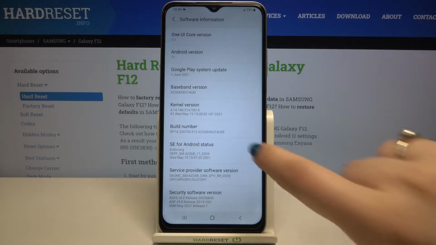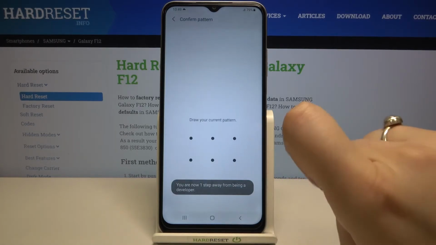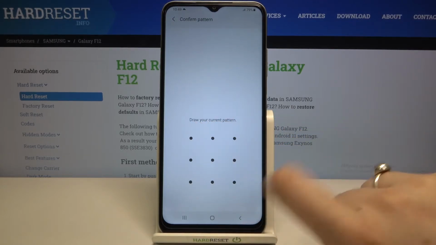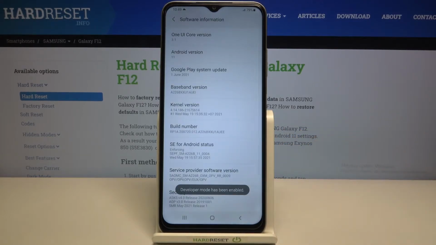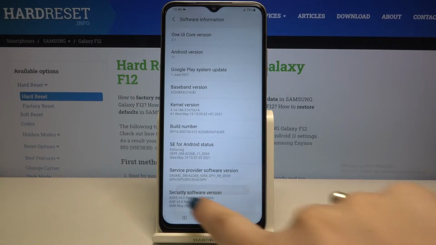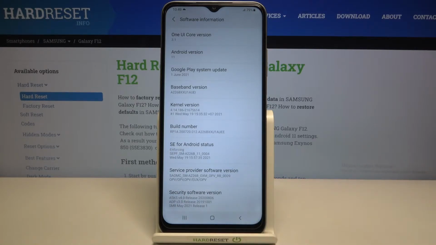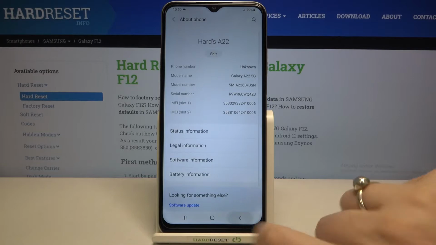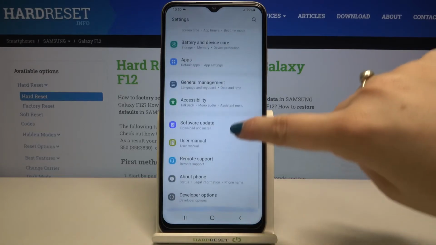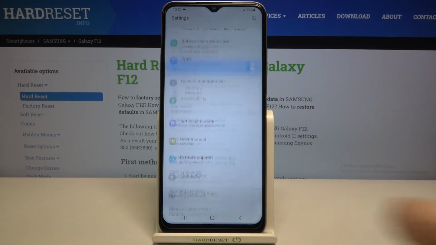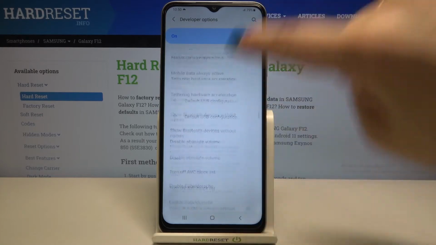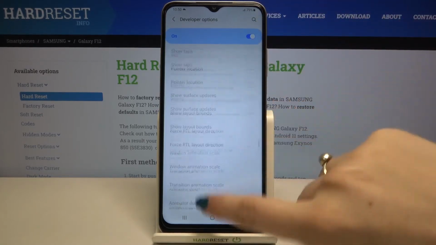Now all you have to do is to simply keep tapping on it until you'll see that you're in developer mode. Probably you will have to confirm the whole step with the pattern open, and as you can see, we had the information that the developer mode has been enabled. So we can go back to the general settings, and right under About Phone we've got developer options, so let's enter. And as you can see here, we've got plenty of advanced options which we can customize.